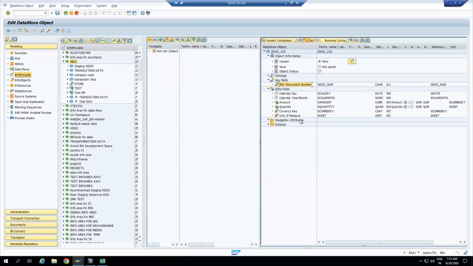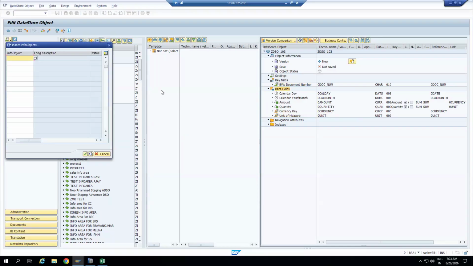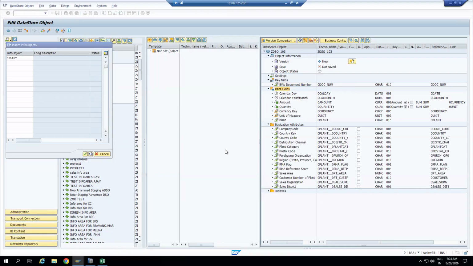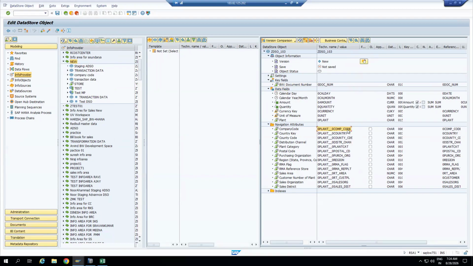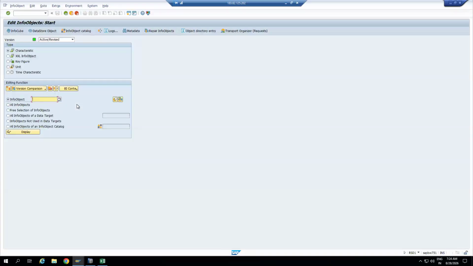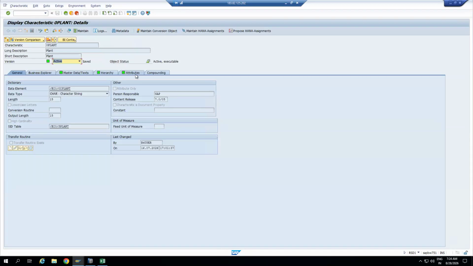So do you see any navigation attributes? No. When I add customer or plant, then the attributes will come automatically. See here, now attributes will come. The attributes start like this: zero plant company code, zero plant country, zero plant country code, zero plant. Like this, all attributes will come. So let me show you all attributes. While seeing only, you will identify, oh, this object is coming from here.